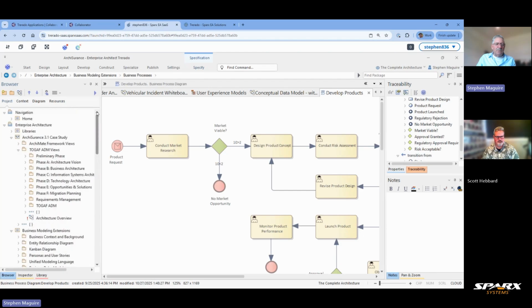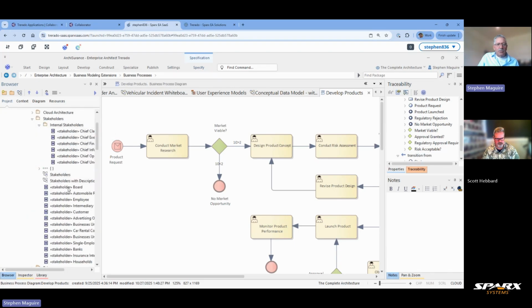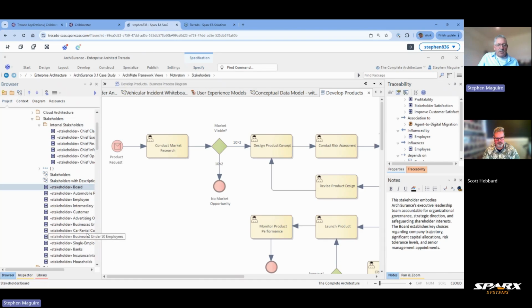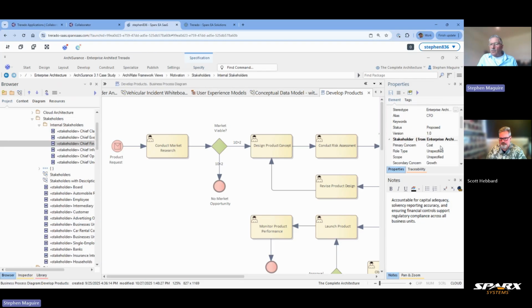If we come to see where that came from, we've got the TOGAF things here. Let's look at the stakeholders in this diagram here, our motivation. We've got our stakeholders, and we've got our board there, or whatever stakeholder we want to look at. And we can look at the Chief Financial Officer, for example. And we can look at the properties there, and you can see now that those properties that we were just looking at inside Trerado Collaborator are right here inside the tool.